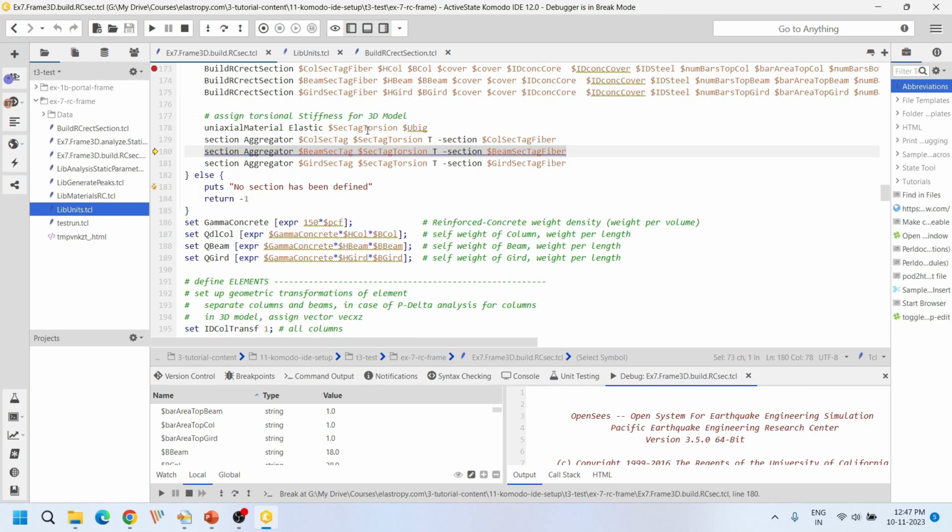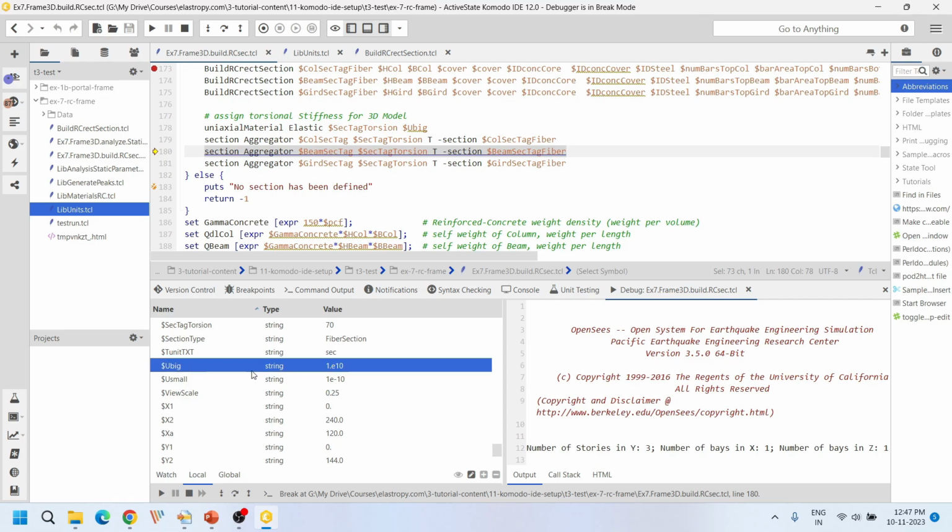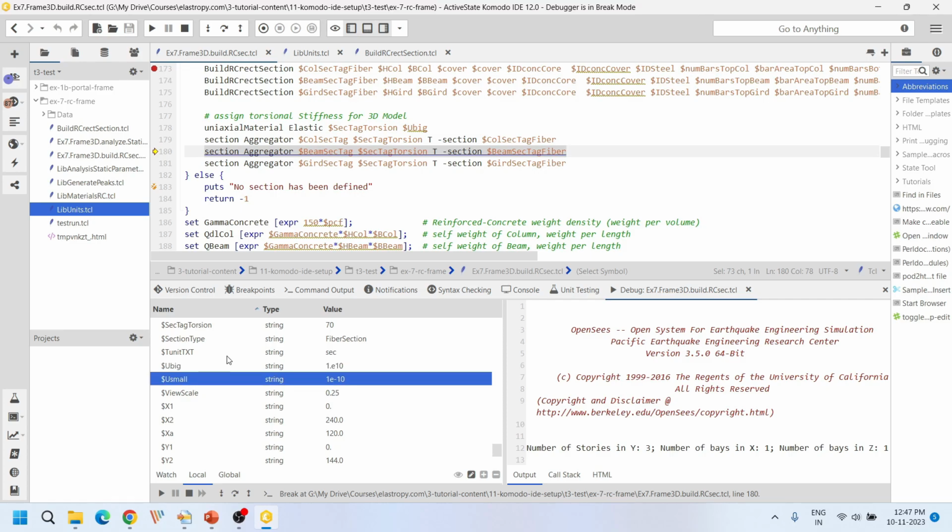Likewise, you can check, what is the section torsion? You can see it as 70, its ID, and the value of ubig is showing as an undefined variable here because we have not defined this ubig in this file. That's why you are not seeing it when you put your cursor here. However, ubig is available in the libunits file, which you have already imported. So you must be able to see it in this debugger variable viewer. So here is your ubig and usmall.